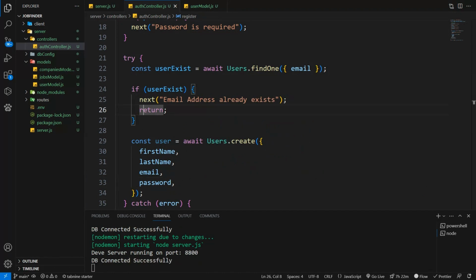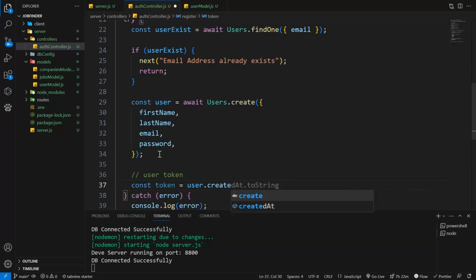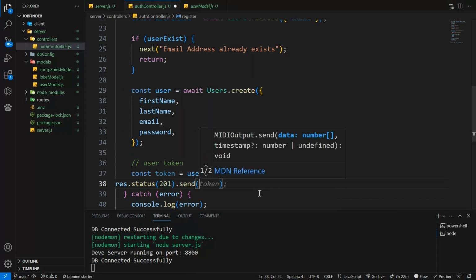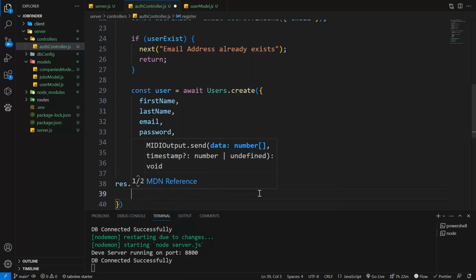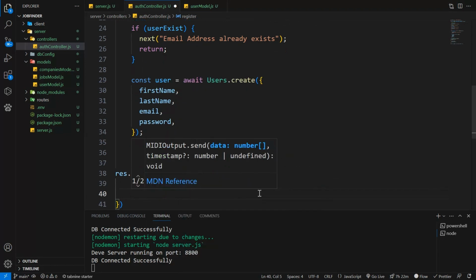Now when the new user is created, we will have to also create a token before we send it to the user. So we'll say const token equal to the user dot create JWT. Okay, so that's the method we created. Then we send the response to the user with the status code of 201. We'll send the status, the success to true. We'll send a message of account created successfully.